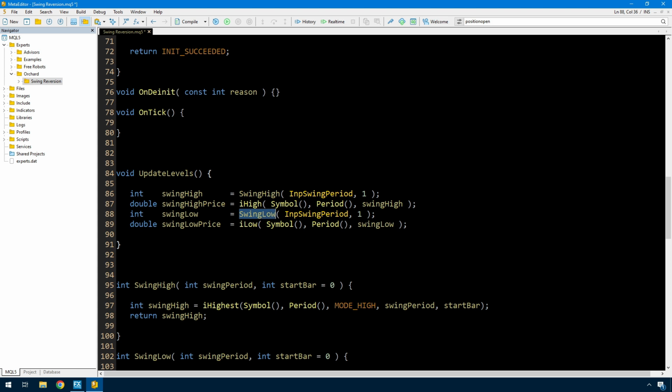And the reason I'm using functions for these instead of just embedding the highest and lowest here is that, as I said, I've used a very simple Donchian, which is not a true swing high and swing low. I'm just using that for the example. But this lets you easily replace that with something else inside this swing high and swing low function. Now that will return the bar number for the high and the low.